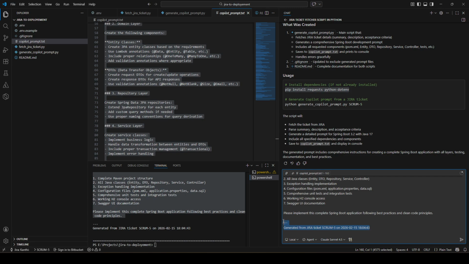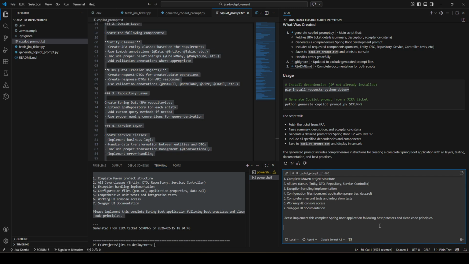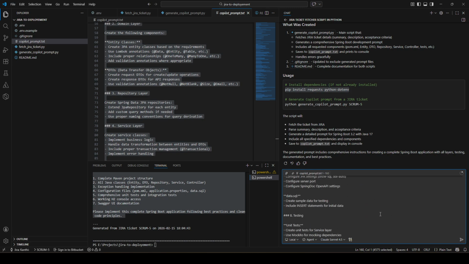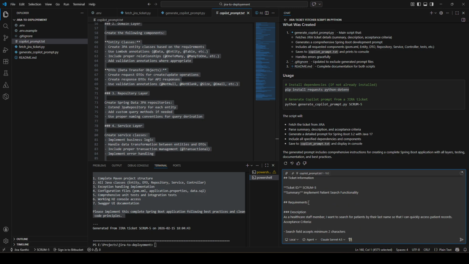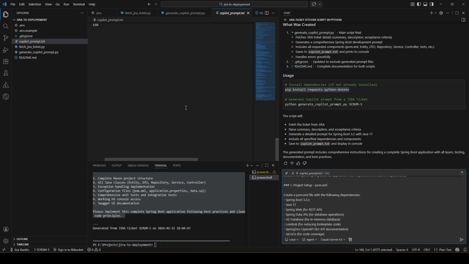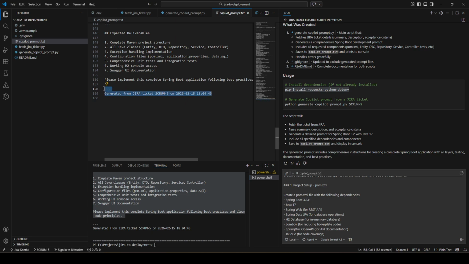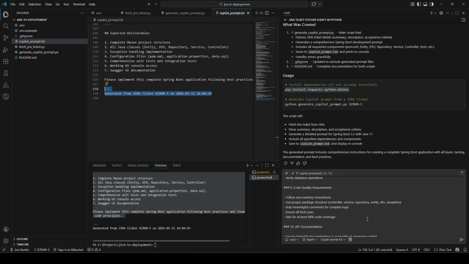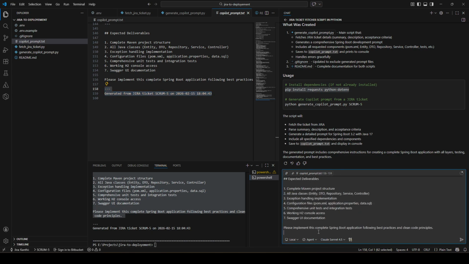We can remove this additional text because it has been added to our previous prompt. So this is basically Spring Boot application development, Scrum 5, ticket information, ticket ID, requirements. These are all okay except that additional line that we have copied, like this line. Press enter and watch Copilot generate all the code for the entire application. Let me press enter.